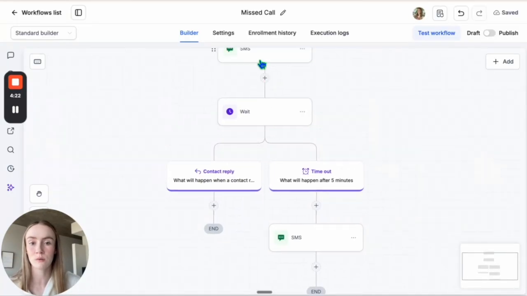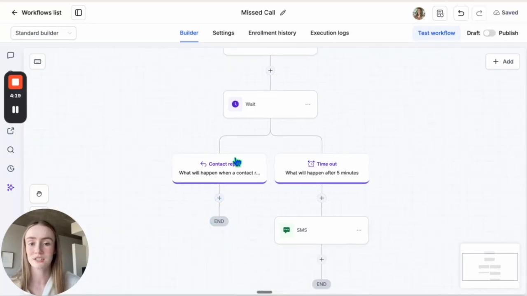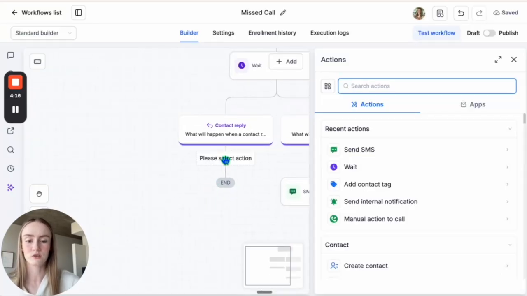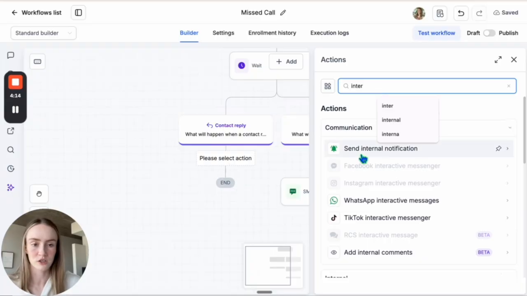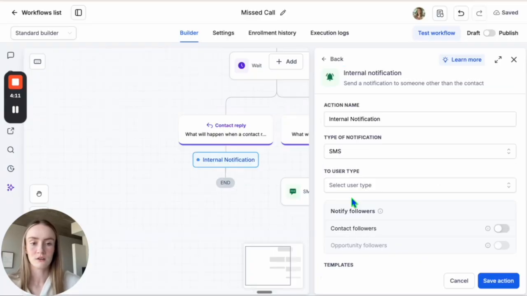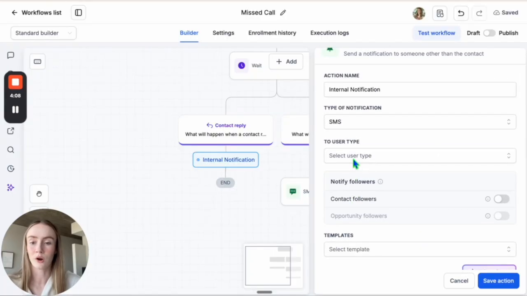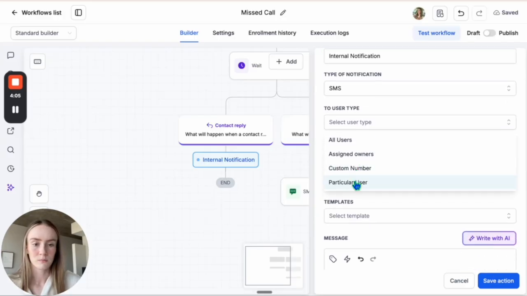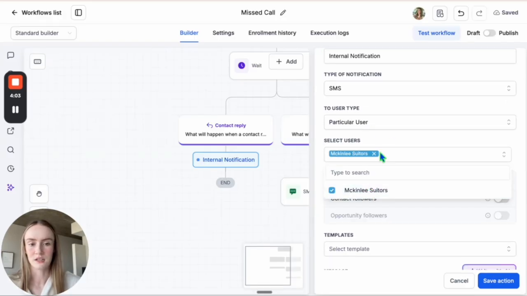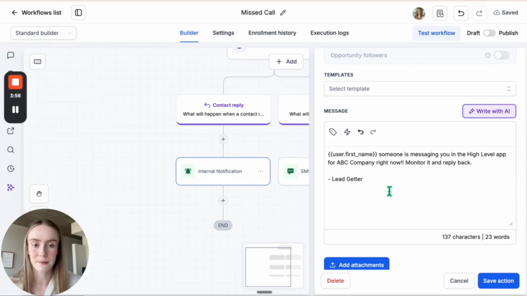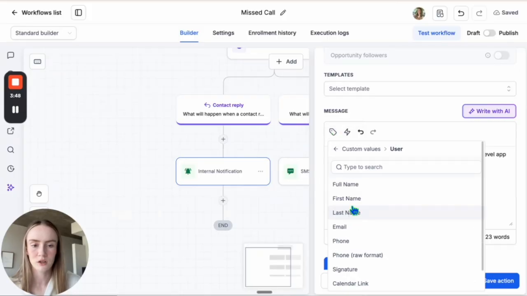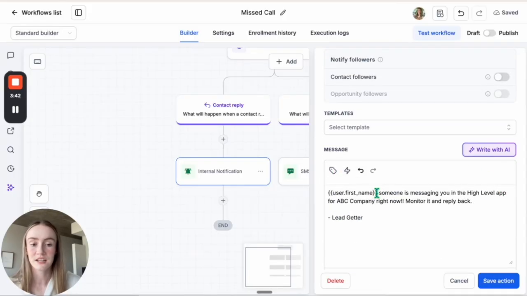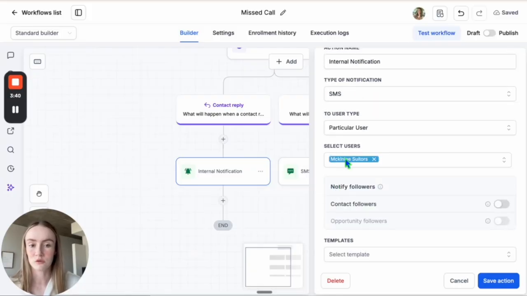And then if they do reply to our message up here, they're gonna go into this branch right here, and we are going to send our team an internal notification. So send internal notification via SMS to ideally your owner or your manager, particular user, and then you would select the owner. All right, so I just pasted in my message that I would send to the owner. Whenever you have the user first name, which you find right here in the custom fields, user and then first name right here, that is going to populate the selected user that you have.